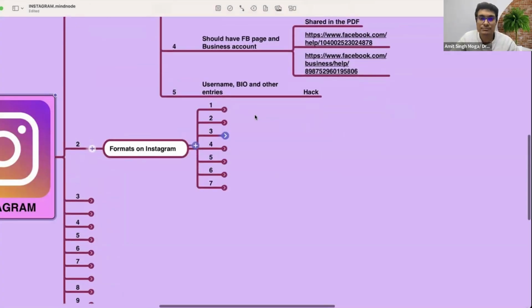Formats on Instagram, there are 7 formats where you can post. First is your feed post. These are feed posts, directly posted like Facebook. Then there are carousels. Carousels are like the horizontal images that you have. Then you have stories, which vanish after 24 hours.